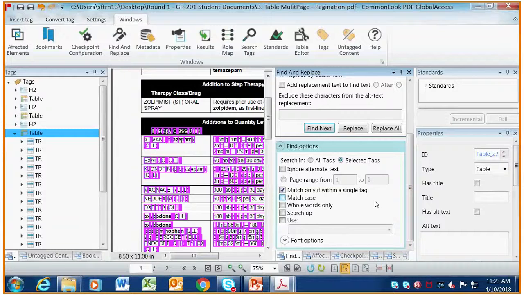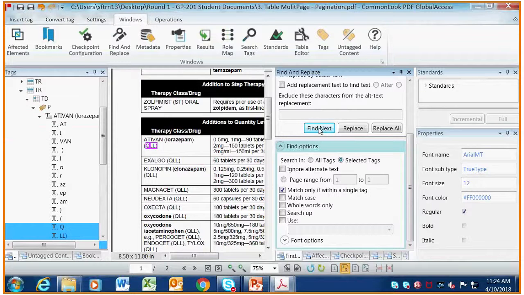And let's see, I want to make sure I'm not missing anything. I think for this example, we're good. So maybe sounds a little weird, but hit find next. And it found QLL, right? Great. If it's correct, hit replace, right?